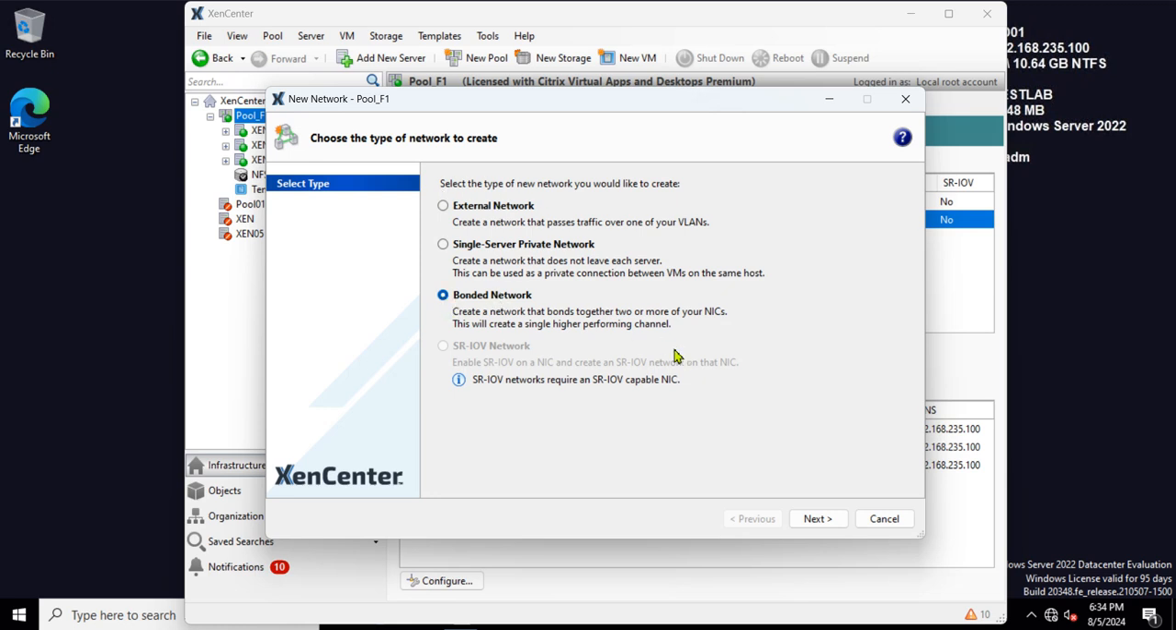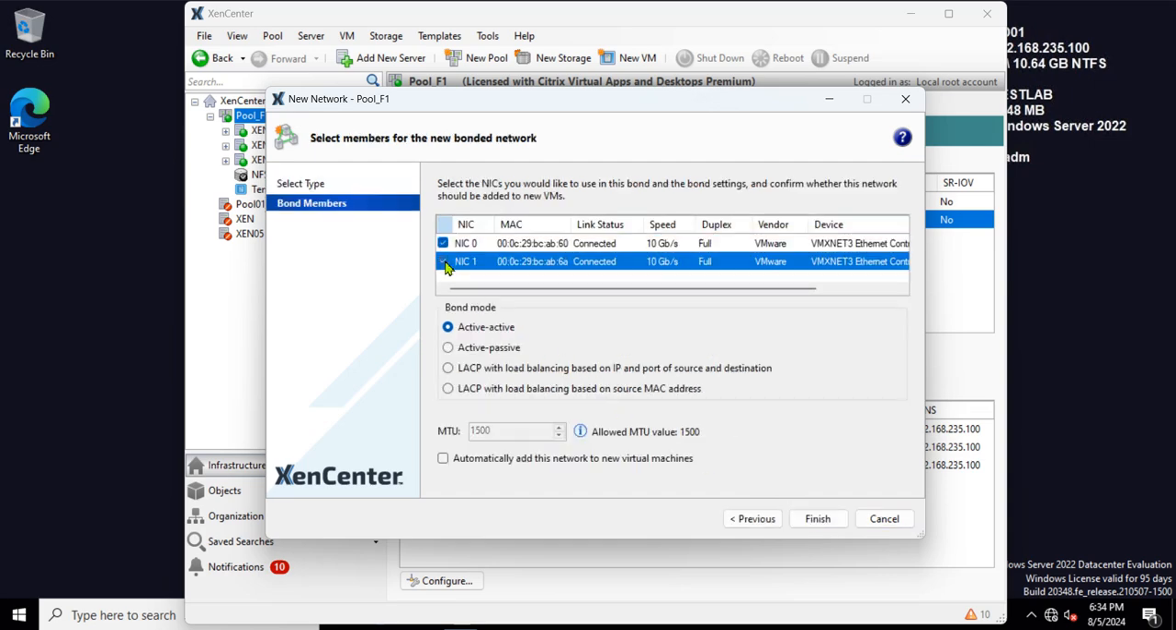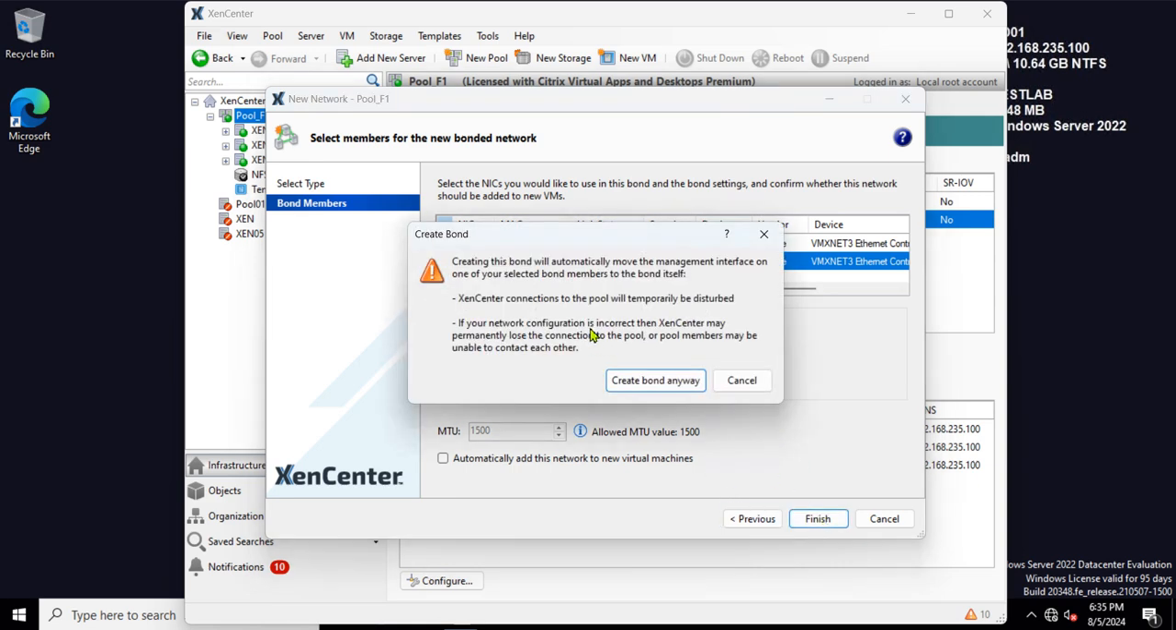So we are searching for bonded, selecting bonded network. We can here select which NICs we want to bind in this bond. And I'm normally going with active passive. So one port is active and the other one is passive. This means the traffic goes only through one of the ports. So you just go with finish, create bond.